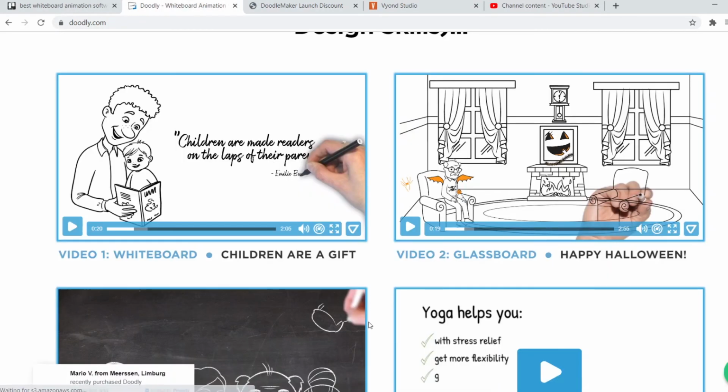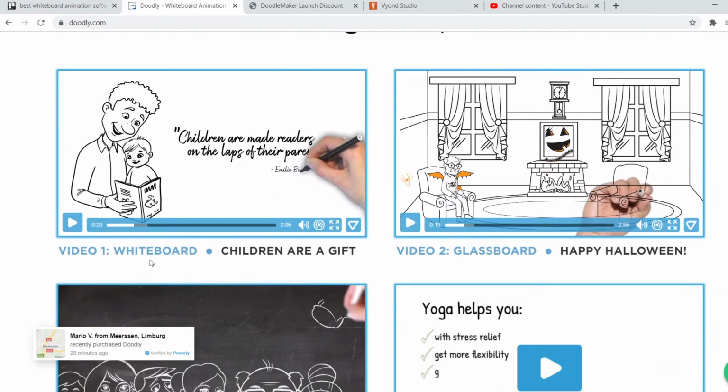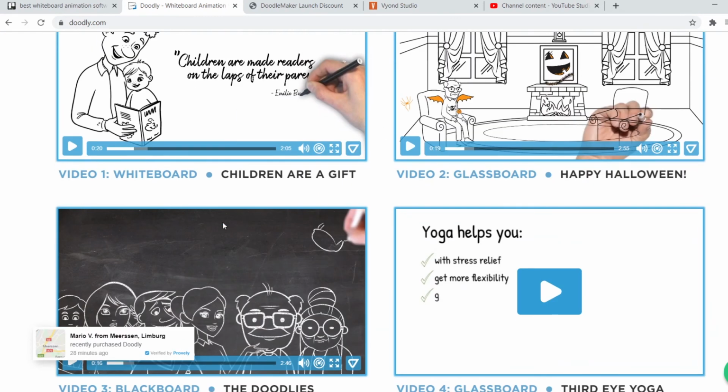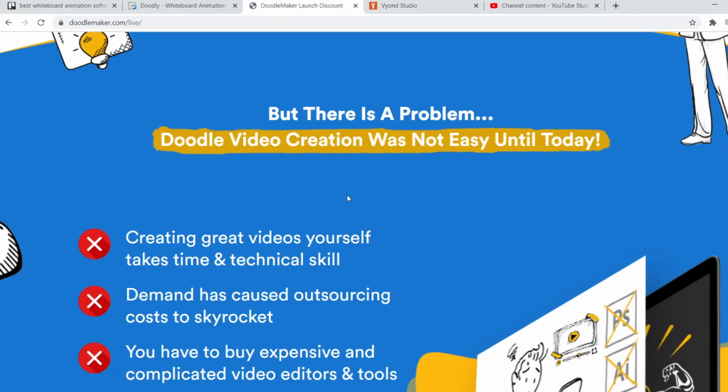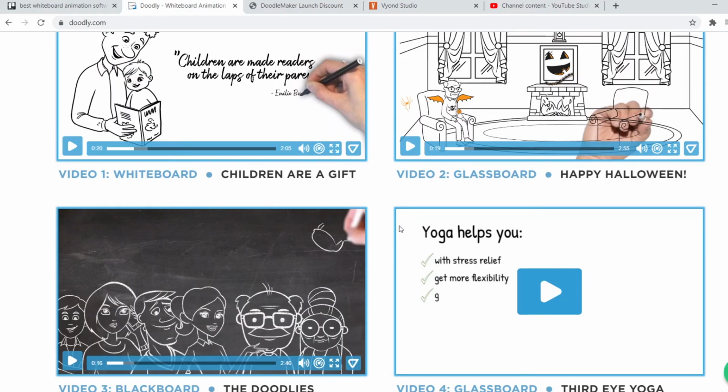So let's compare the three. So we've got Doodly, which is awesome. They've got 3 different options: whiteboard, glassboard, and blackboard. We've got Vyond Whiteboard plus animations, which is really cool, and then we've got Doodle Maker. So which one is going to be the best for you? If you're looking for a customizable video maker, Doodly is going to be the best. They've got a lot of options. They've got 3 different styles, so that's good.